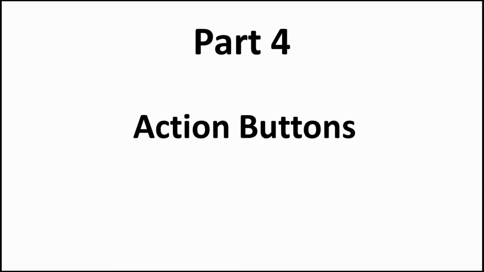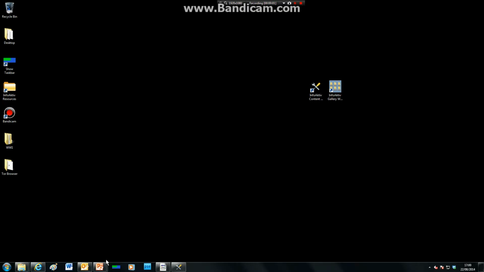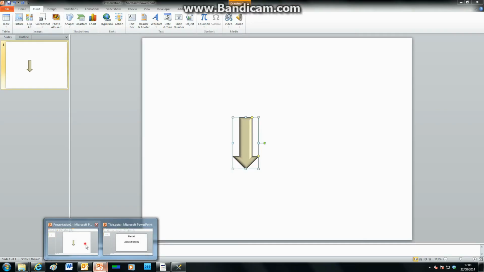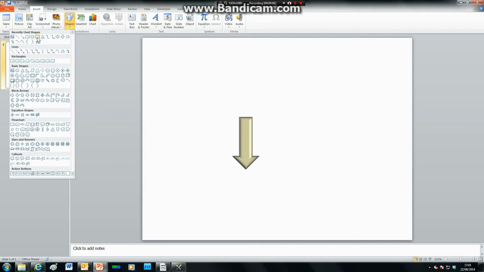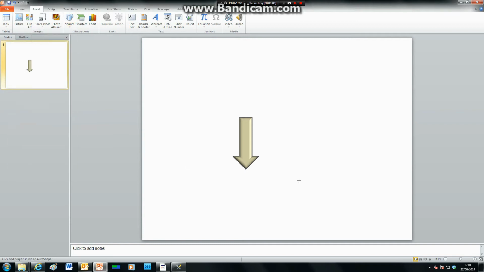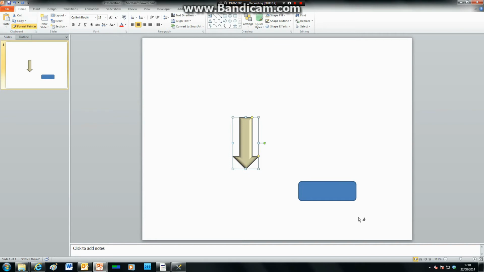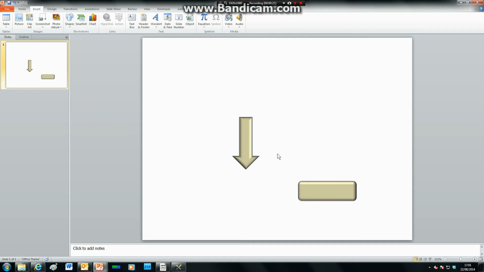Part 4: Action Buttons. Reopen PowerPoint and again select the rounded rectangle tool from the Insert tab on the Shapes options. Format Painter can be used again to add the same format options used on the arrows. Then click Insert, Text Box, and type in the name of the button you want to change the design of.